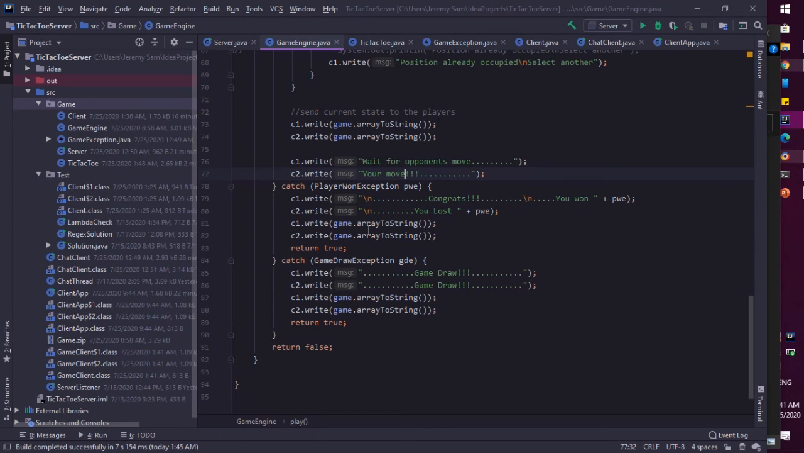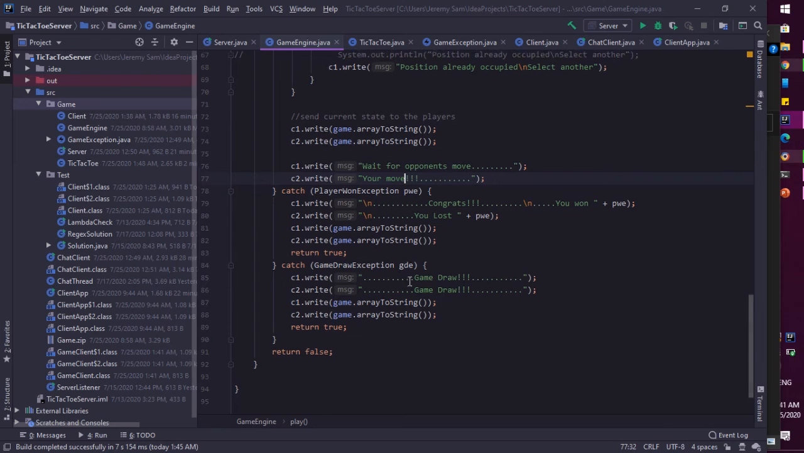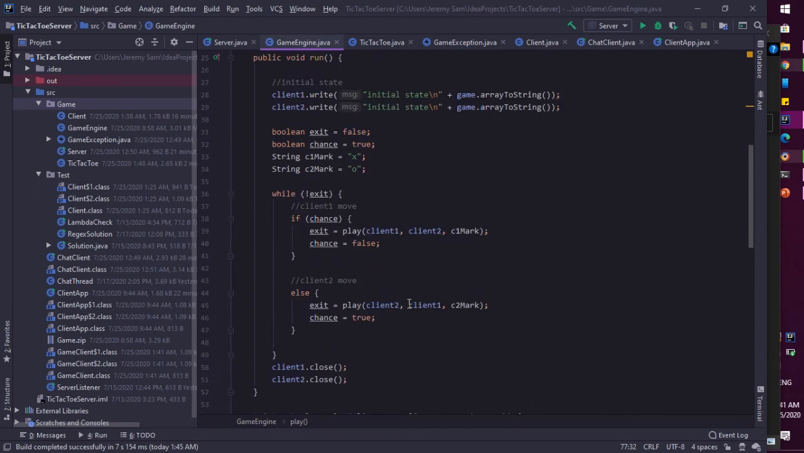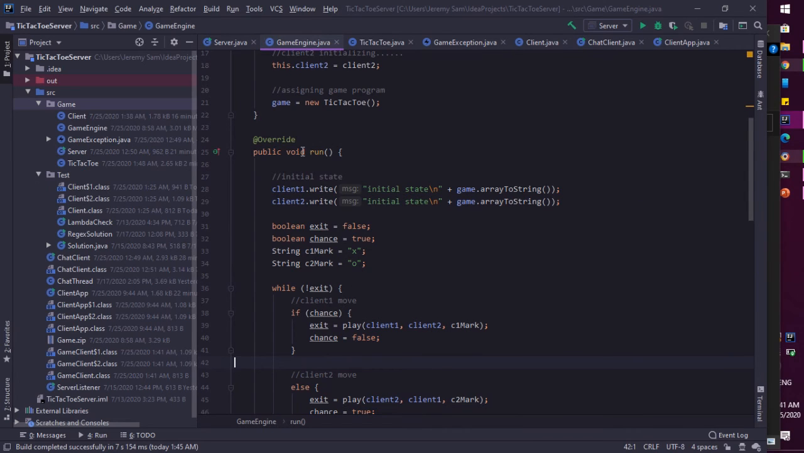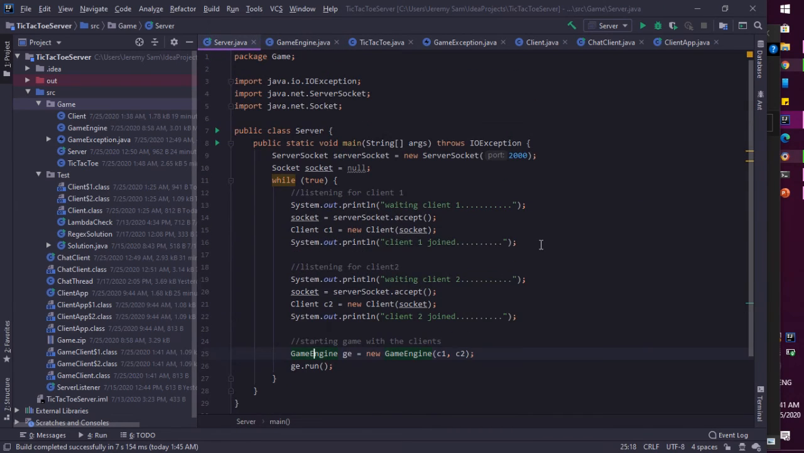And to both the clients we will also be sending the current state of the game, what you have marked, like that. And same with game draw exception. For game draw exception, both clients will be given a message, the game has ended in draw, and we will also be sending the state of the game, like the array. So that's all about this game. This is completely server side program.